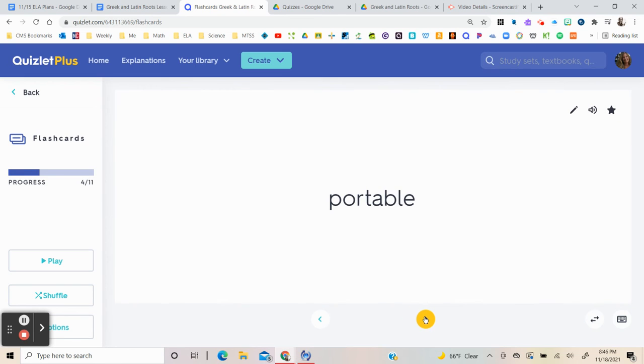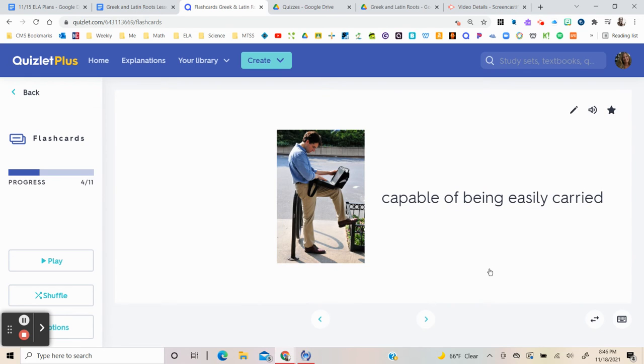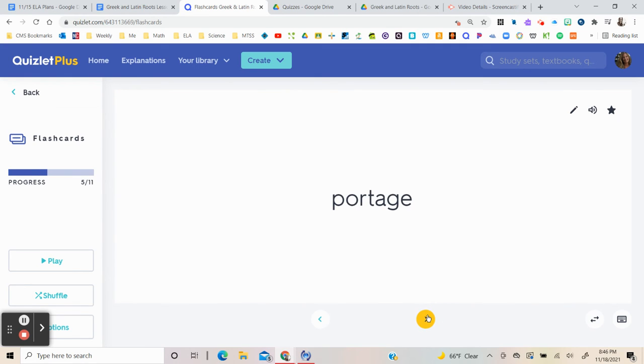All right. Portable. Now, able on the end of a word just literally means that, able. So portable means able to be ported, and port means to carry. Portable is something you're able to carry. For instance, capable of easily being carried, like a laptop. Laptops are portable. You can carry them wherever you go. Portable.